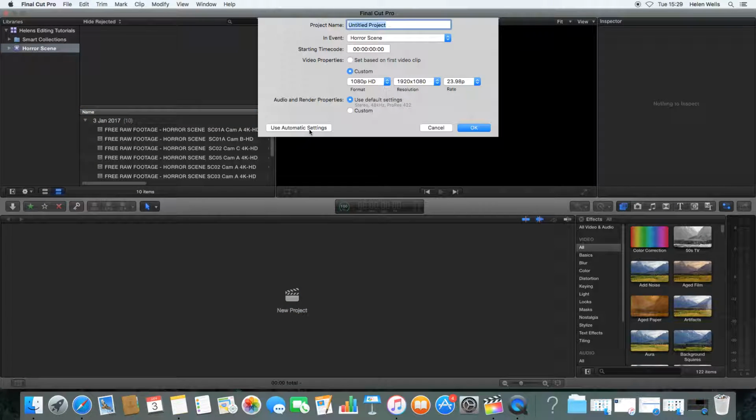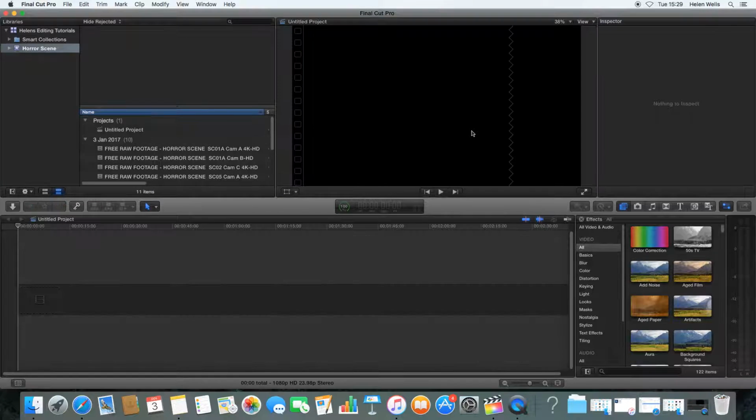And you can use these automatic settings, which I'd suggest you do if you're using footage that you're unsure of the format of. But the best thing to do, and the most professional thing to do, is to ensure you know the footage format from the get-go, so before you start filming. In this case, the footage was filmed in 1080p HD and at a resolution of 1920 by 1080. So I'm going to use this custom. Yours will be like that. If you use custom, make sure you select those and click OK.